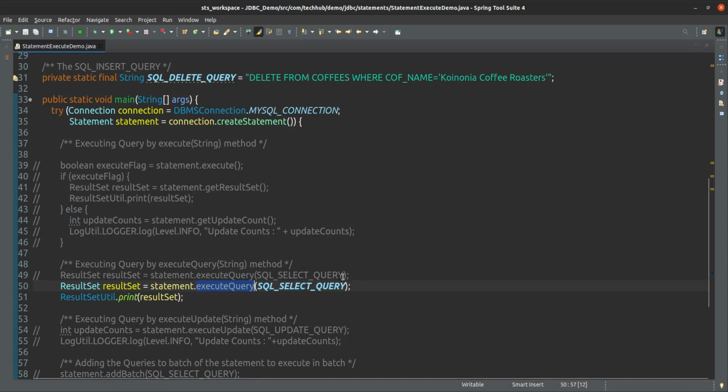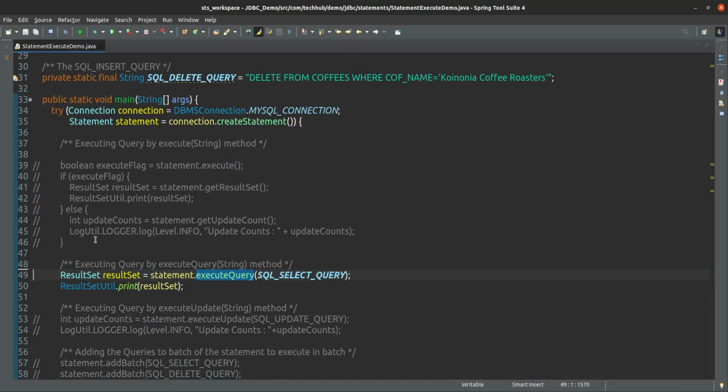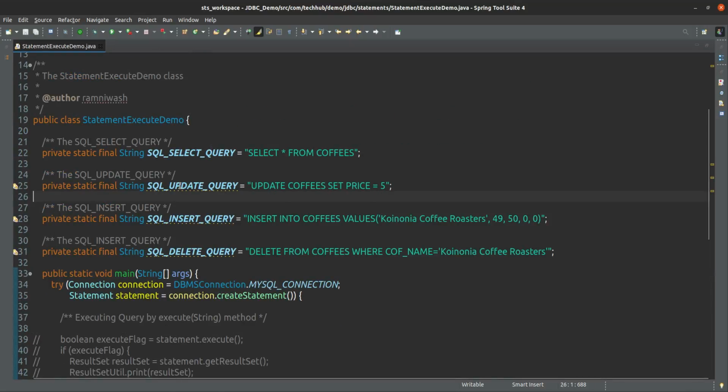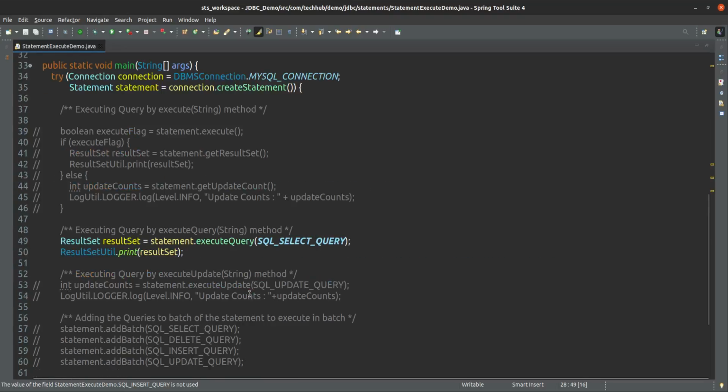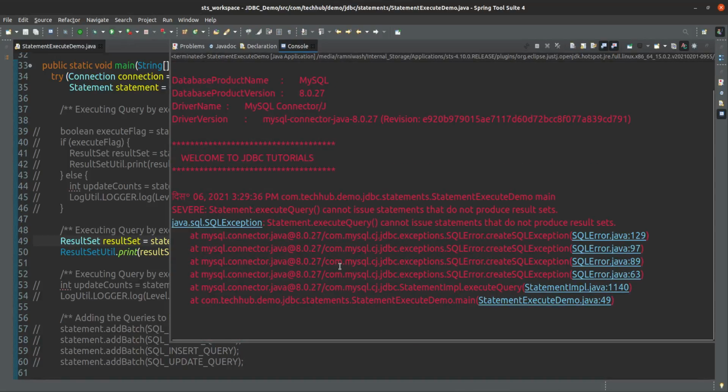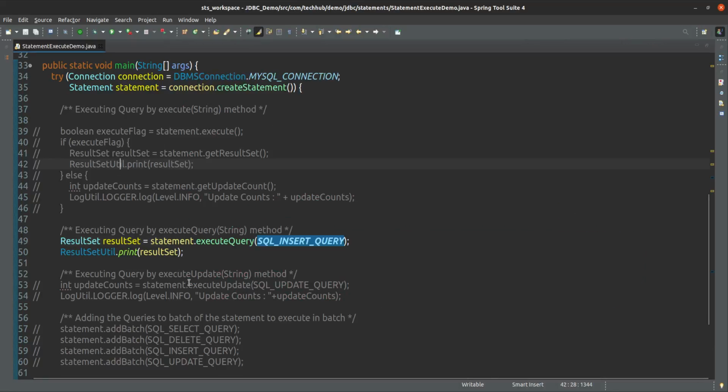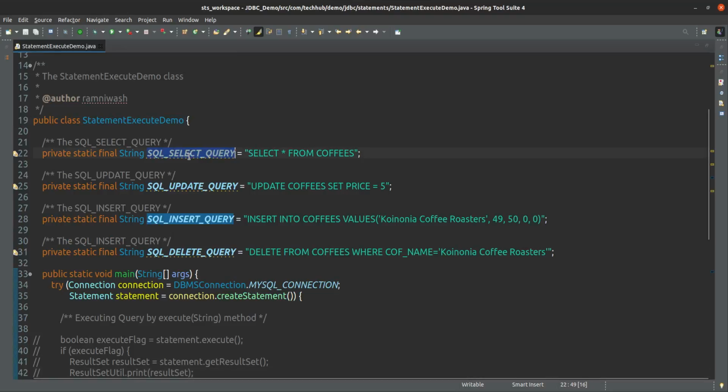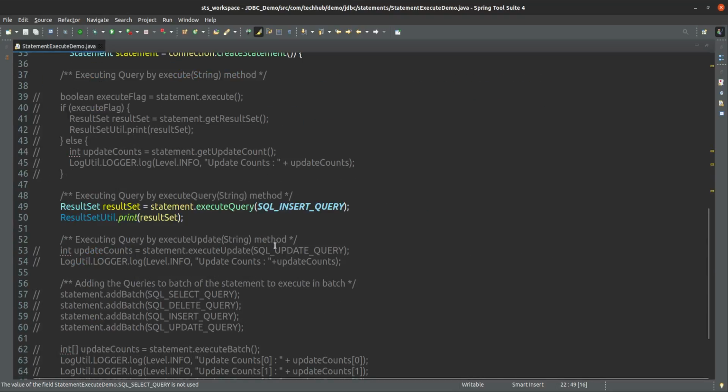So currently if we give another one, suppose this update statement or insert statement, that statement is not producing a result set. So that's why it is saying cannot issue statement that does not produce any result set. So you have to give only the statement that is producing a result set if you want to execute the query using the executeQuery method. Now it is fine.